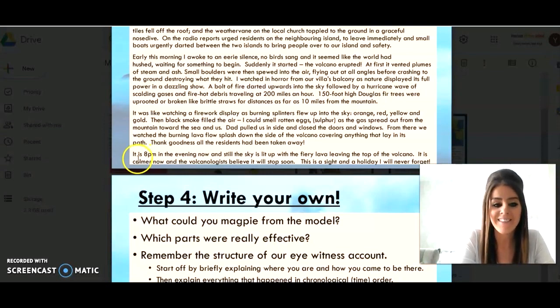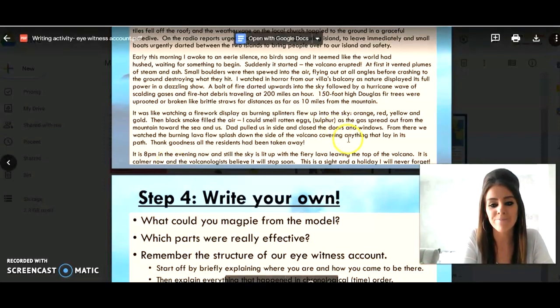So it says, it is 8 p.m. in the evening now, and still the sky is lit up with the fiery lava leaving the top of the volcano. It is calmer now and the volcanologists believe it will stop soon. This is a sight and a holiday I will never forget. So again, it ends on the writer's opinion about how they felt about what they'd seen.